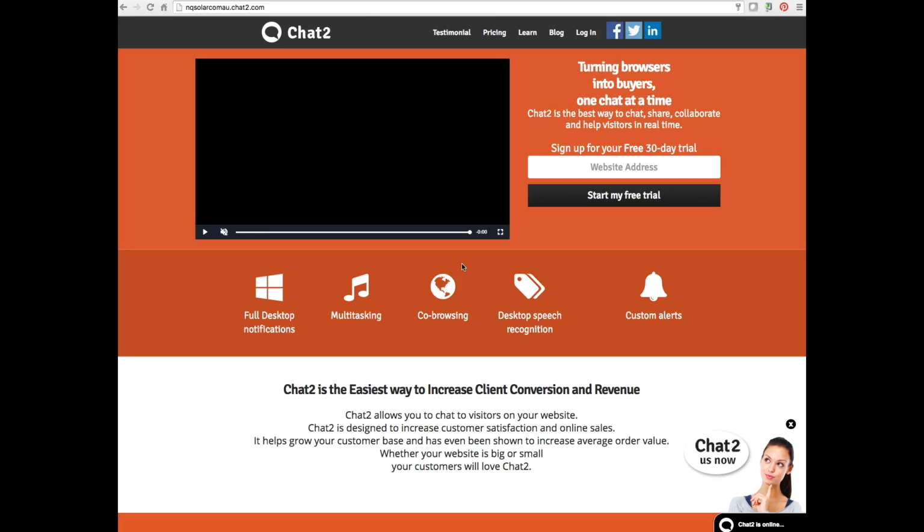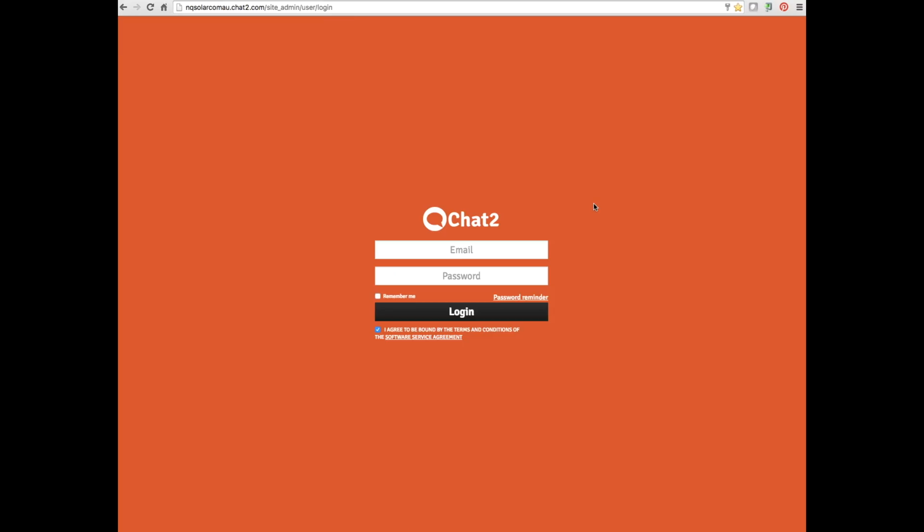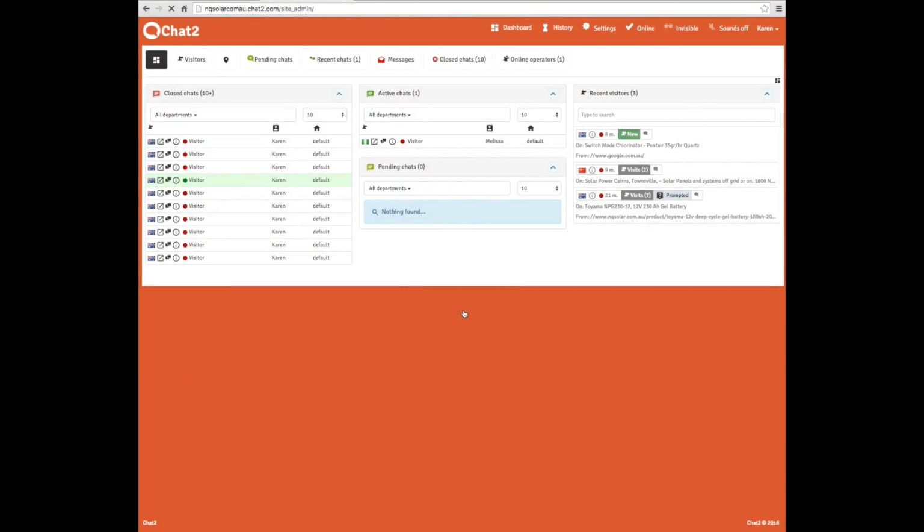The second way you can log in is through your specific URL. Now your URL will be your website, and in this example it's the nqsolar.com.au website. So it's the full website address, and then .chat2.com. So for these guys, nqsolar.com.au.chat2.com. That takes you to the login screen, and you just enter in your email and your password and click login. And that will take you through to the Chat2 dashboard. Make sure you save your specific URL in your bookmarks within Google Chrome.